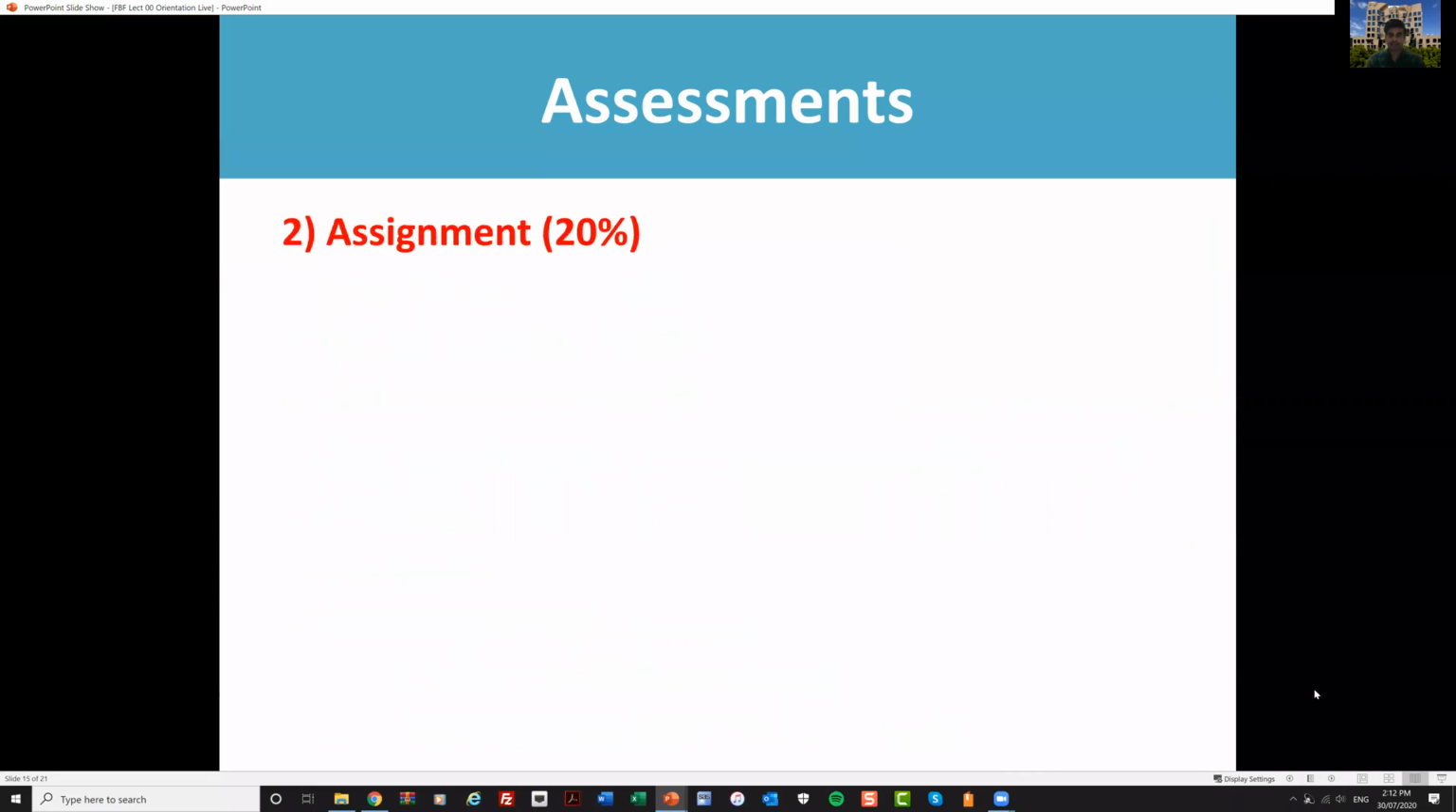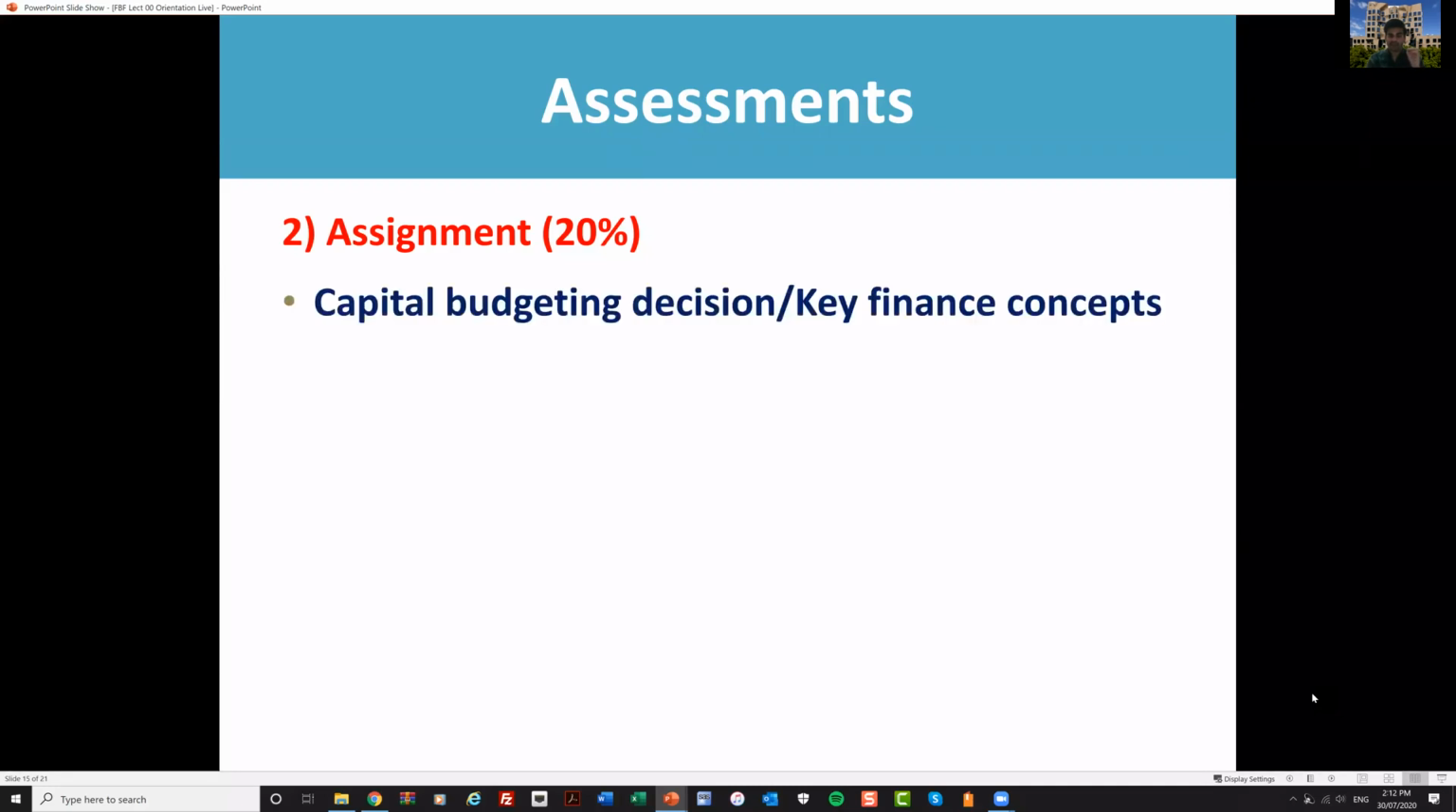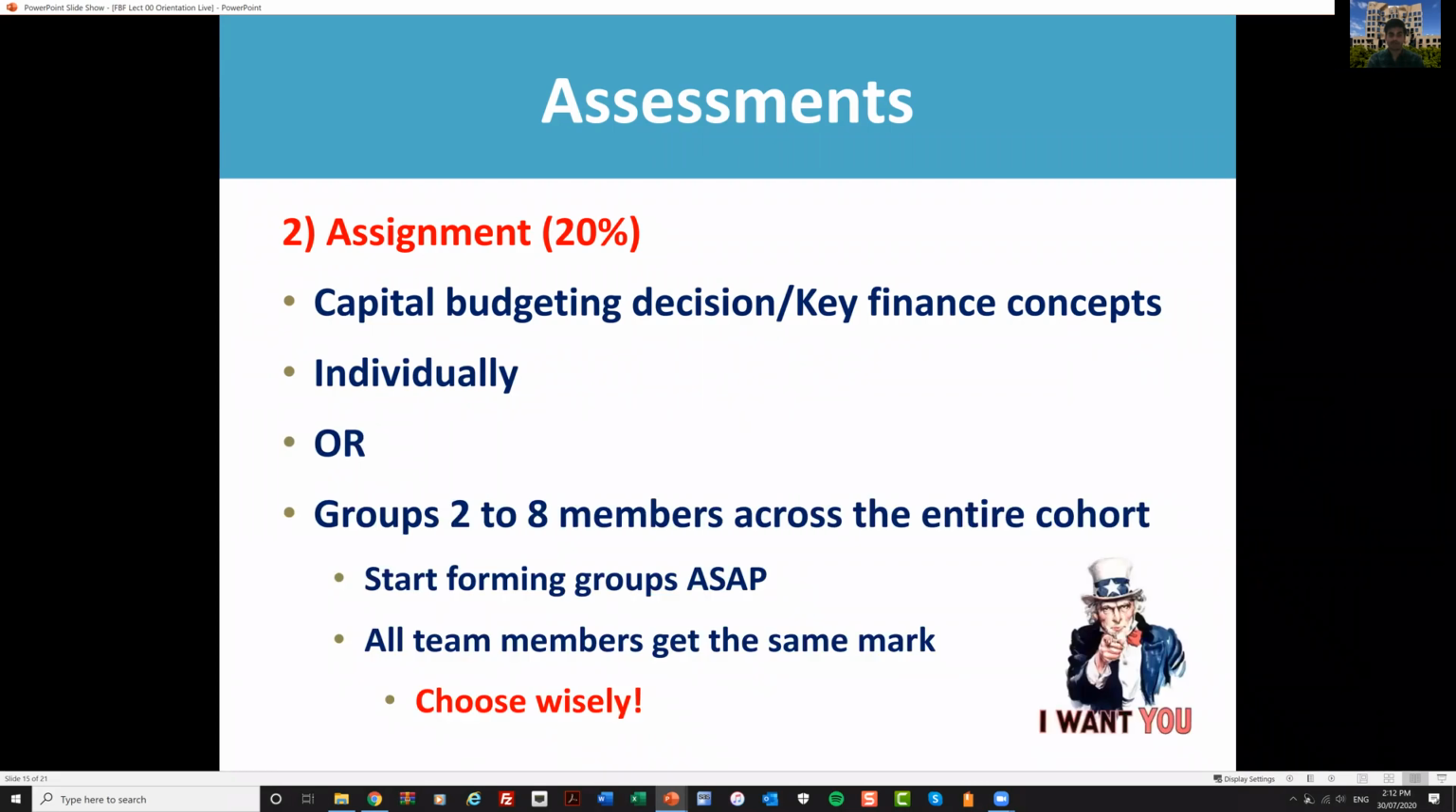The second task is the assignment. It's worth 20% of your grade. It will test what we're going to learn in lectures 7 and 8, the capital budgeting concepts. Primarily, that's what it's going to assess you on. For this semester only, we are going to let you do the assignment individually or in groups of 2 to 8 students. Those groups can consist of any student throughout the course.